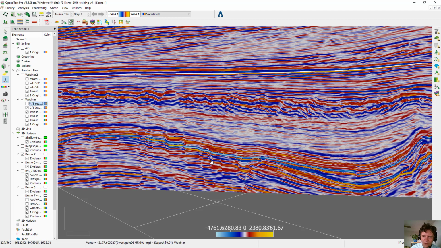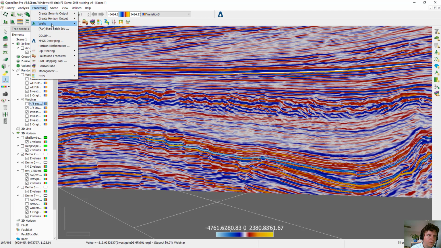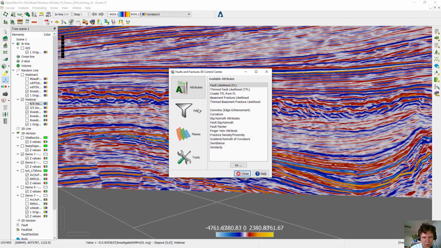In OpendTect there are various filters available that combine a smoothing filter on the reflection events with an edge enhancing filter at fault discontinuities. Here I will demonstrate the use of the edge preserving smoothing filter. This filter is found in the Faults and Fractures plugin, particularly here.